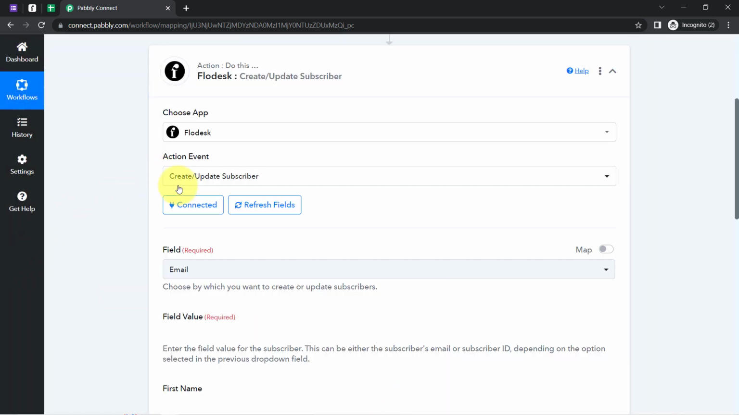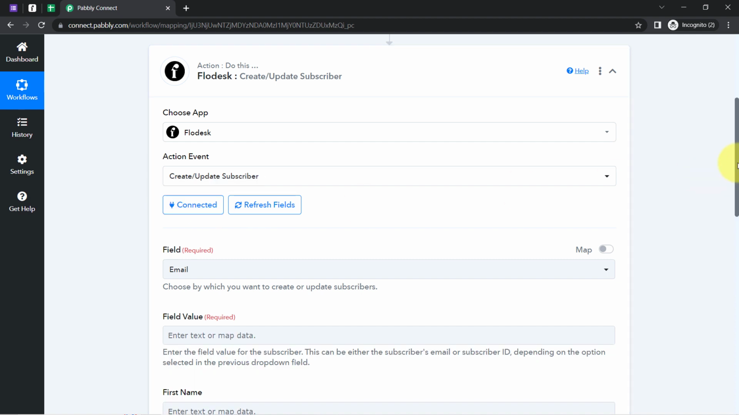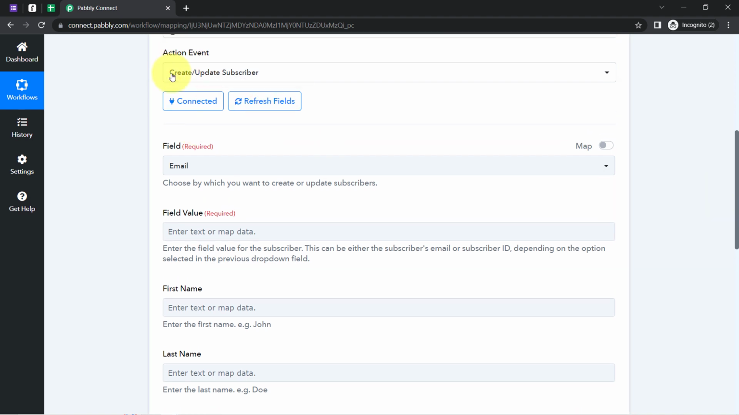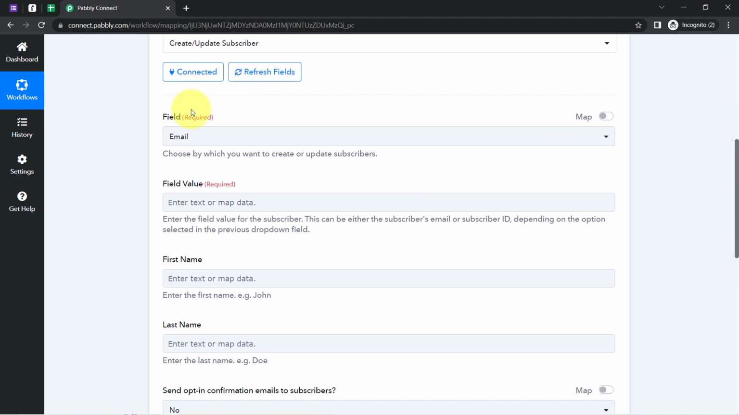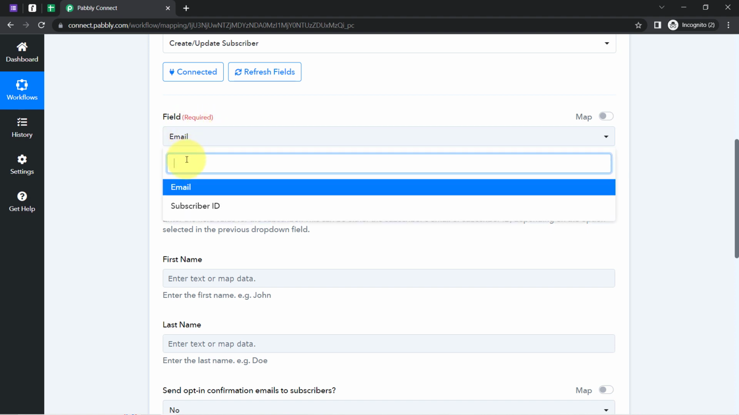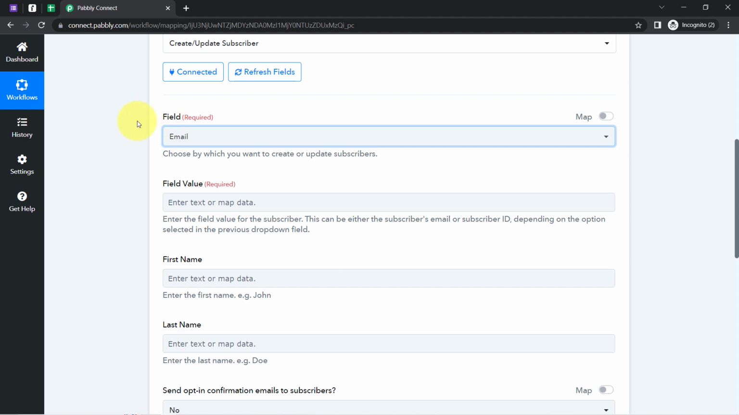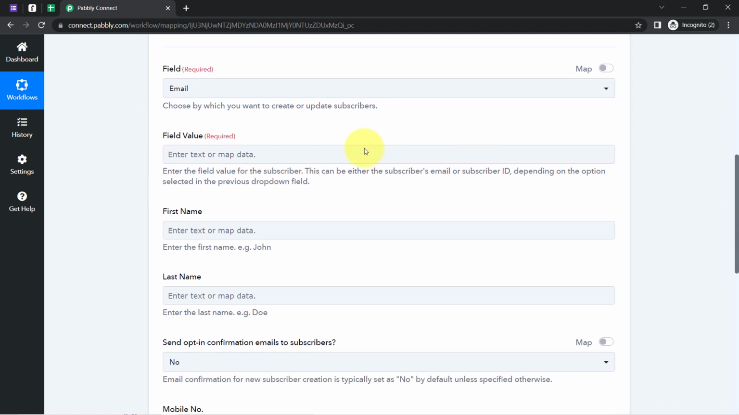Okay, and here you can notice it is connected, and now it is asking for several details, the important details which are actually required for creating a subscriber. So let's say the email is required. Basically it is asking: choose by which field you want to create or update the subscriber. I'm creating a new subscriber in Flodesk, so I do not have any ID. I'll be creating the subscriber with the help of email only, and now it is asking for the field value. This can be either the subscriber's email or subscriber's ID. Again, I only have the subscriber's email, basically form submission data.